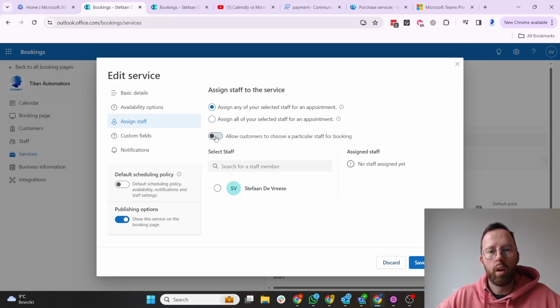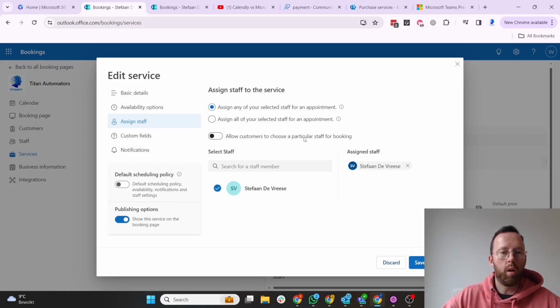Okay. If you disable this one, it will mean that they will not be able to select which staff member should do this meeting. So if you have multiple people here, you can select the person that should do that specific meeting all the time. So I'm going to put myself here, and I will not allow them to choose because that looks a little bit awkward.